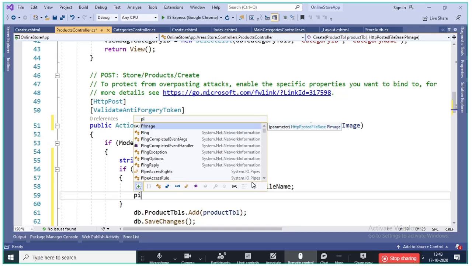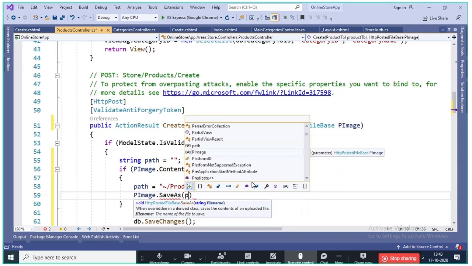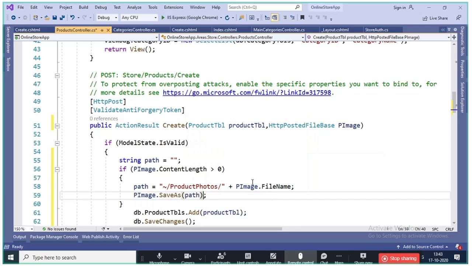Now we'll say pimage. pimage has a built-in method called SaveAs, and to the SaveAs method we'll pass this path. And to make this a rooted path, we'll say Server.MapPath. So we'll use the MapPath method and we'll pass this path. This MapPath method will convert it to a rooted or physical path, and we'll save that file.